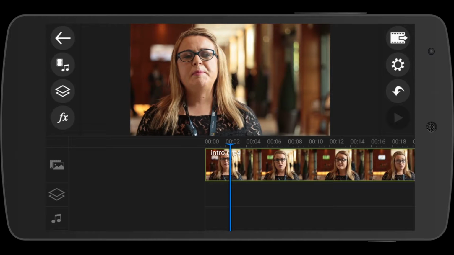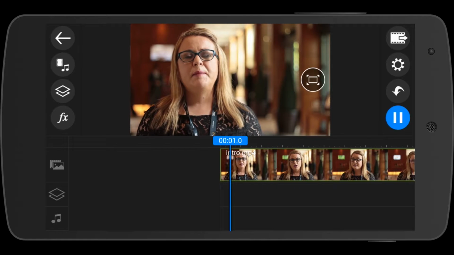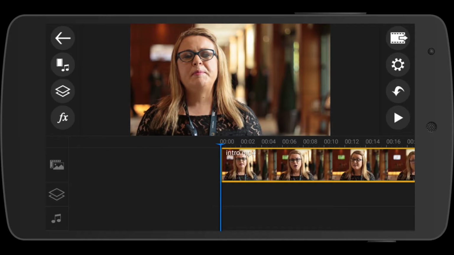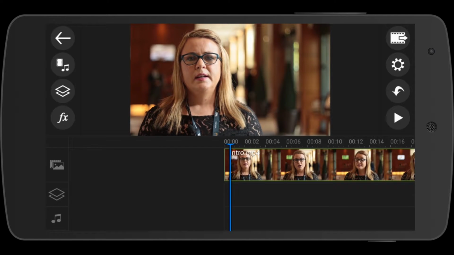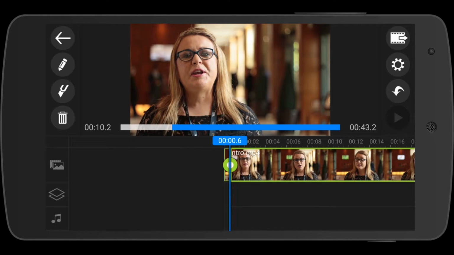So what we can do here then is use the little circle and the trim tool to fine tune exactly where you want your start to be. Okay, so we fine tuned it there, that's perfect from the start. And we're just going to preview to where we want the clip to end.